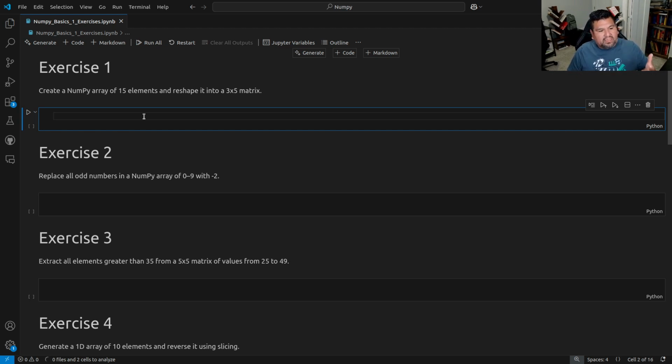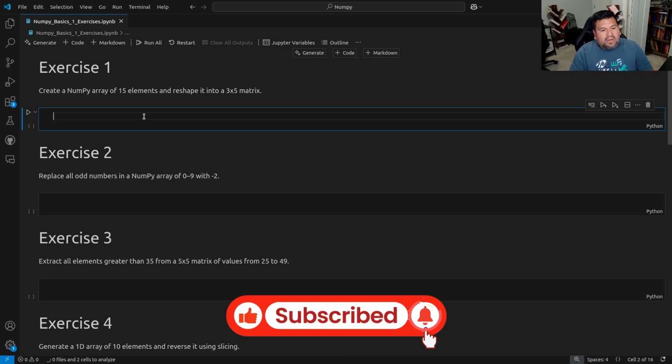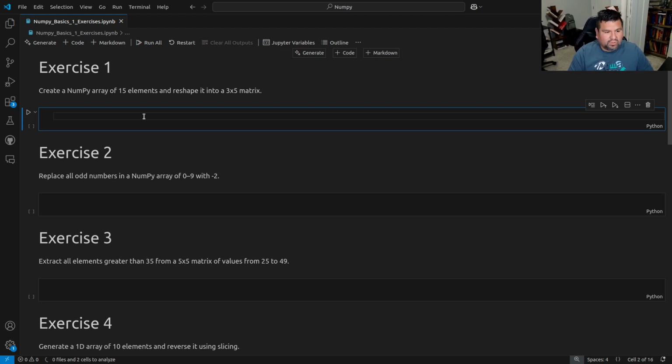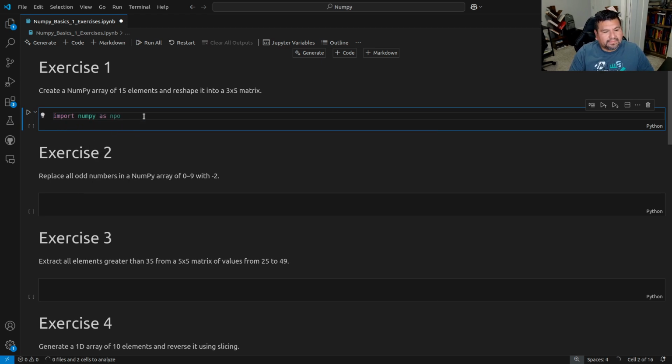In this exercise, we are expected to create an array with 15 elements, and then we will reshape that into a 3x5 matrix, or a 3x5 2D array. Anytime that you are planning to use NumPy, you first need to load the library. So we start by import numpy as np.